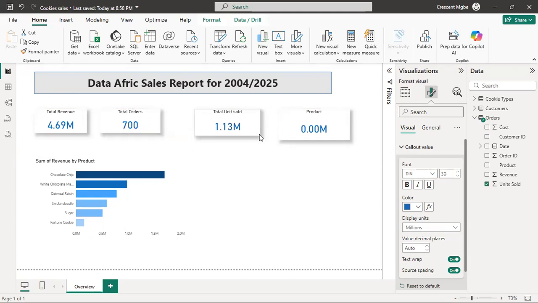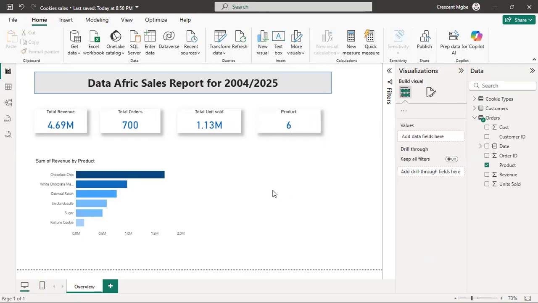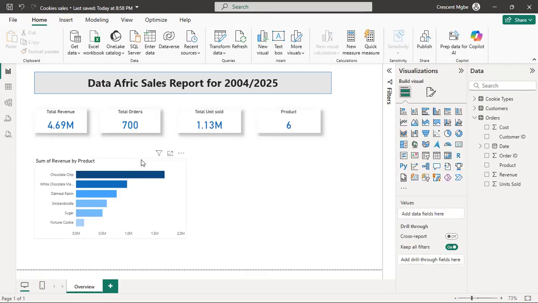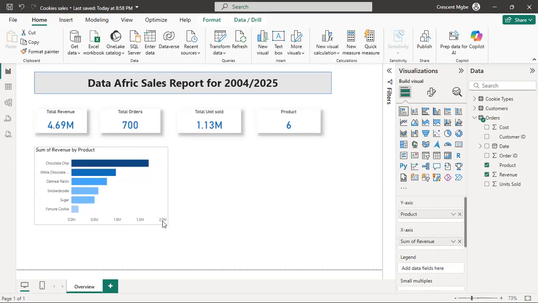This one, bring it here. This one, bring it here. So I can reduce this one. I can change this to auto. Good. So is it not better? I think this is better. This one can come up. Then this one can reduce a bit. Good. So that I can add more visual to my chart.